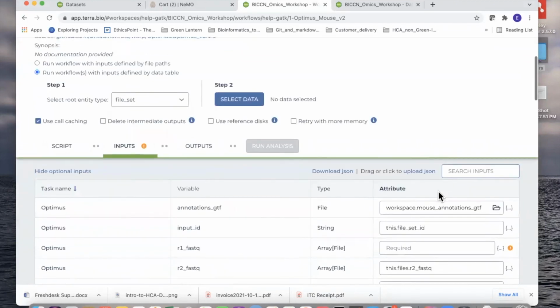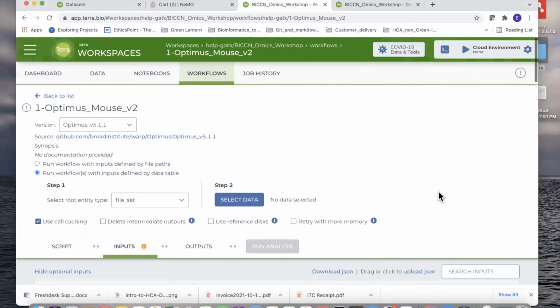Okay. And so with that, we're going to take a little break, and then we're going to come back and I'll show you how to launch a cloud environment to get ready for our Jupyter Notebook analyses. And then we're going to take a look at the outputs of Optimus and how we can use those outputs as inputs to our Cumulus workflow. So let's go ahead and take 15 minutes.